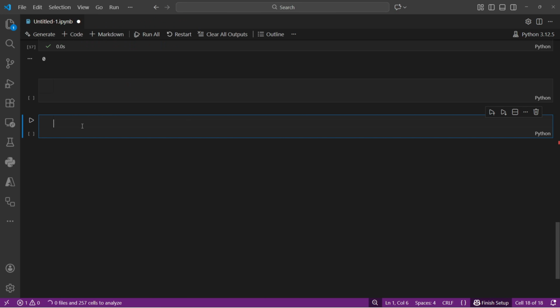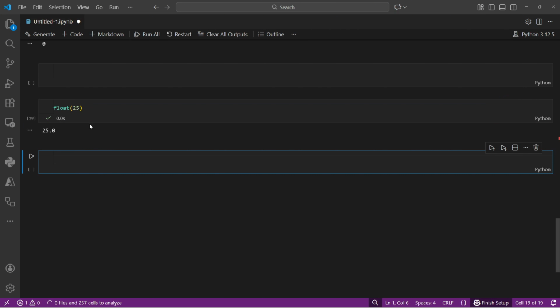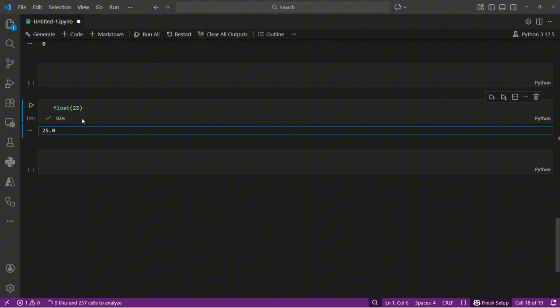Now let's get to Python variable types, converting to float. The first one, I will convert integer to float. As an example, I will give 25. If I do that, predict, it will add a point section. You know that the main difference between float and integer is the point section. If we convert to float, automatically it will get the .0.